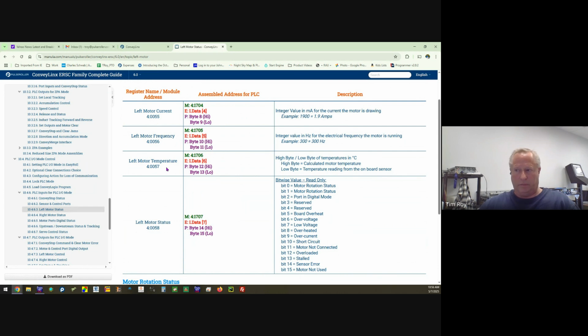Motor temperature. This register is a high byte, low byte register. The high byte is the calculated motor temperature in Celsius, and the low byte is the actual temperature from a thermistor on the board.